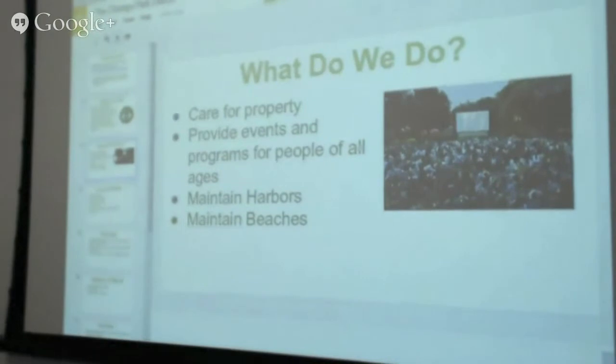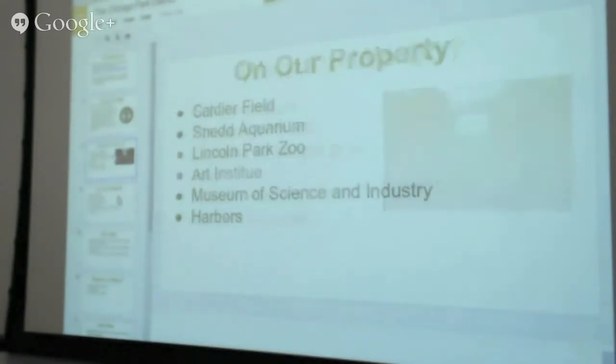We take over the property, we mow the lawns, we have programs, we have movies in the park, we maintain the harbors and the beaches. On our property are Soldier Field, Shedd Aquarium, the Adler Planetarium, all of those in Burnham Park, and Lincoln Park Zoo, Art Institute, Museum of Science and Industry, harbors.